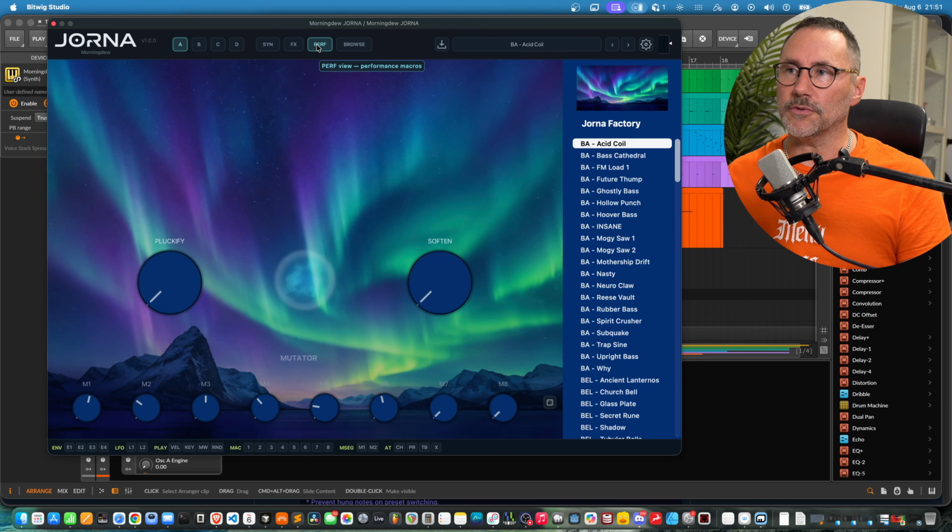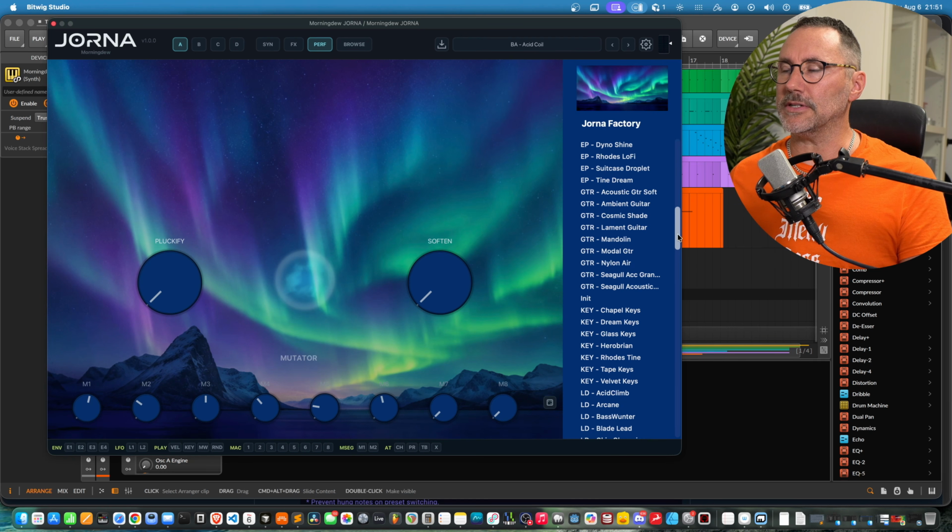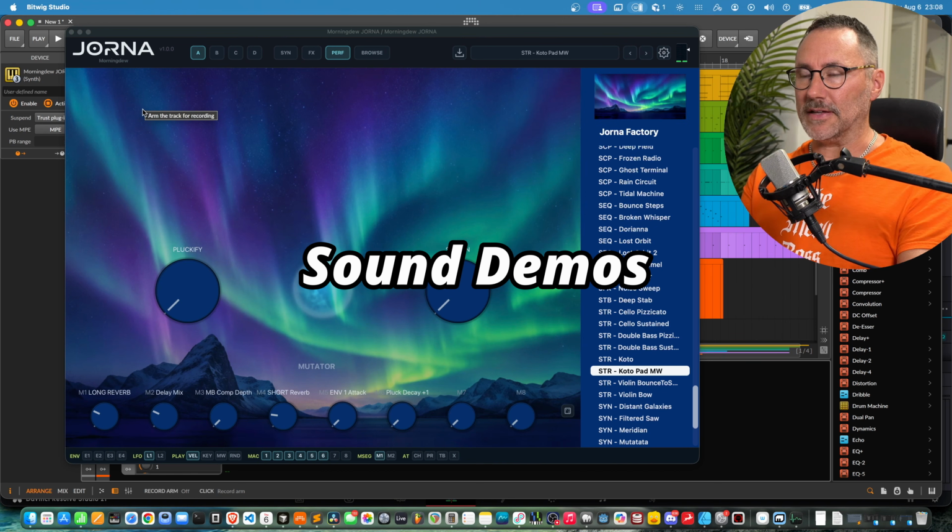And this time if you go to the performance page, you're gonna see all the different presets. Let's first listen to the string koto pad.